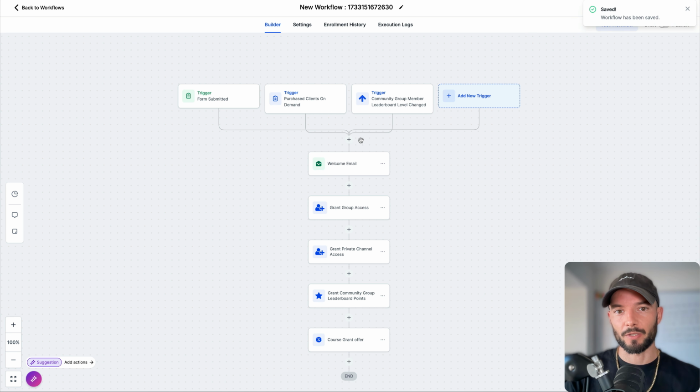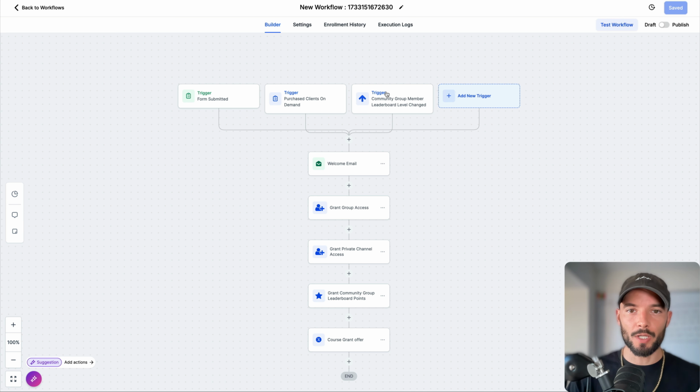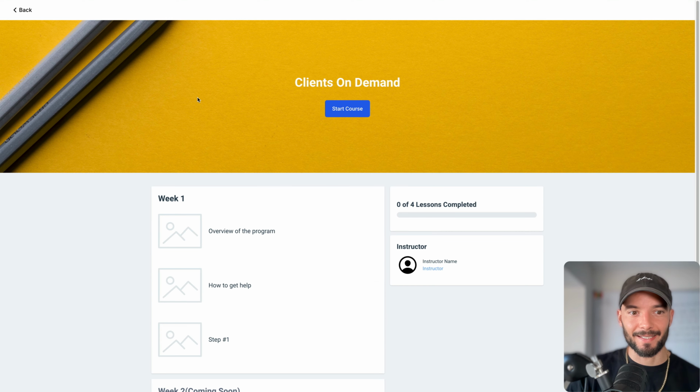So this way, this trigger and this email, the entire automation would be split into 3 different triggers. Each automation would have its own trigger, okay? So the trigger for when people get level 1 is going to trigger the welcome email and the welcome sequence. When they purchase, it's going to give them access to the group, the channel, give them community points, and get them access to the course, okay? I think that is it.